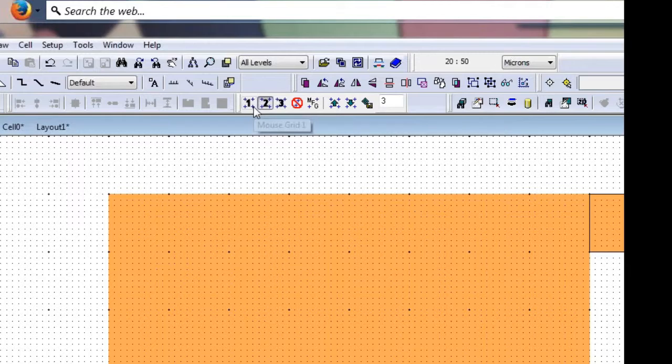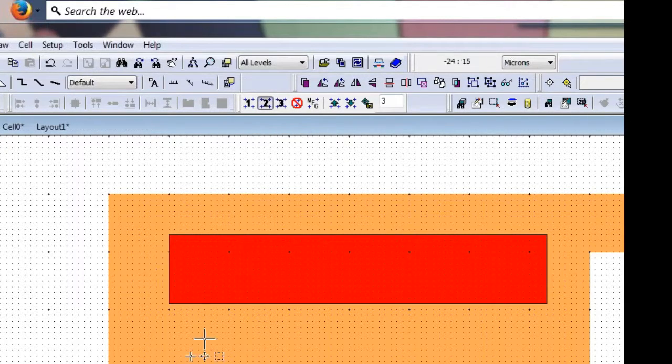Let's do snaps of 3. And then I'm going to draw my poly 1. Okay, so that's my diving board. So if I was done with that, I would have this poly 1 floating on top of the poly 0.